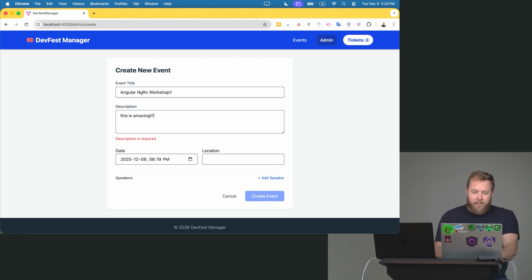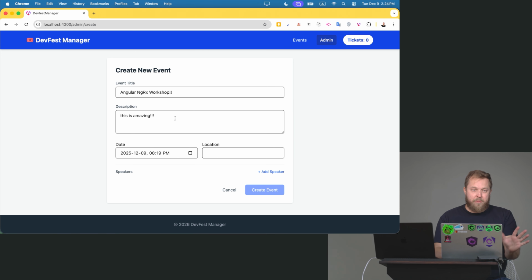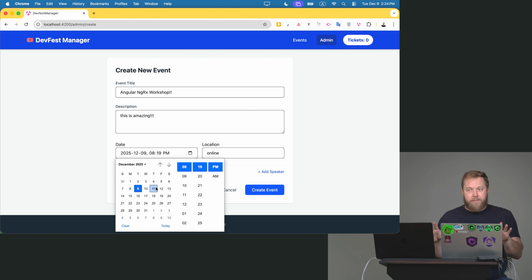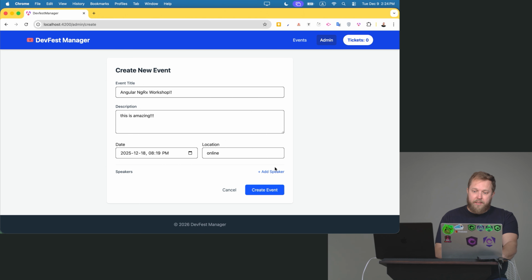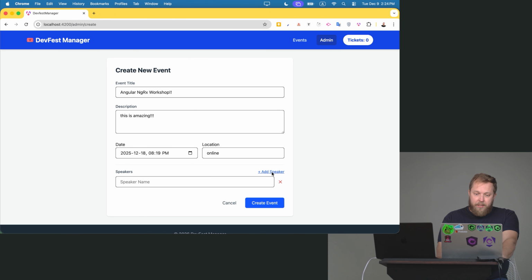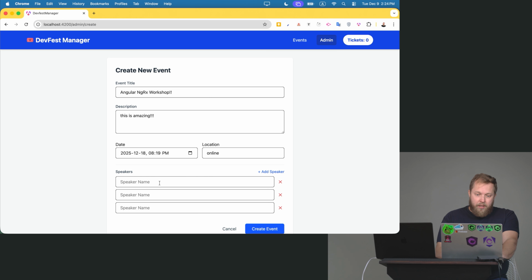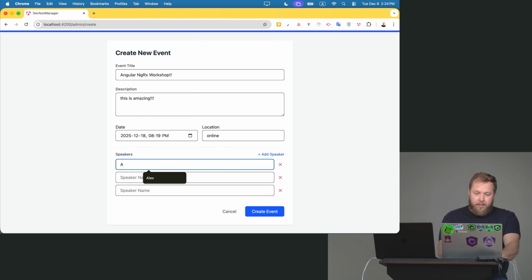Amazing, of course. So some date. So see, boom. It took a little second to remove the error because it debounces that. Location, we'll have online, right? We can set the date. And again, I'm not even using the Angular components. This is just the default browser one. Cool. And then we'll add the speaker. You can add multiple, and whatever we say, Alex, we'll have some Marco, Rainer, for example.